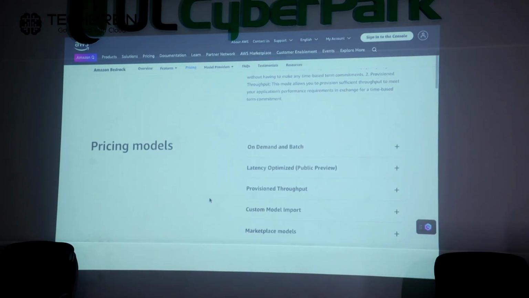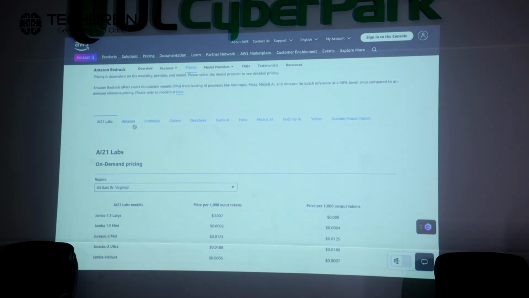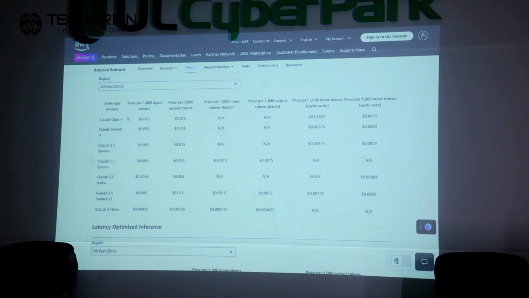When you go to the Amazon Bedrock pricing page, you will find the pricing for each model. For example, if I go to the Claude model, I can see that for 1,000 input tokens you pay $0.015, and for 1,000 output tokens you pay $0.07. So that's how you can calculate it.